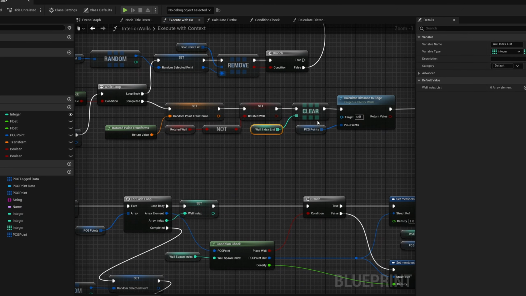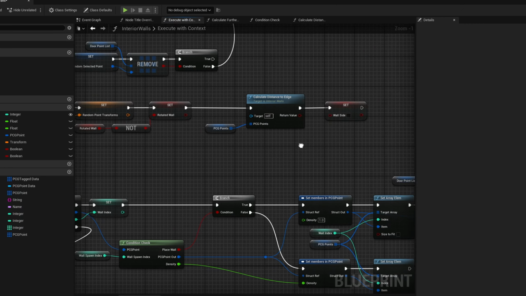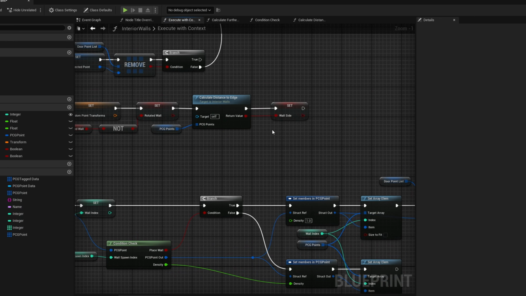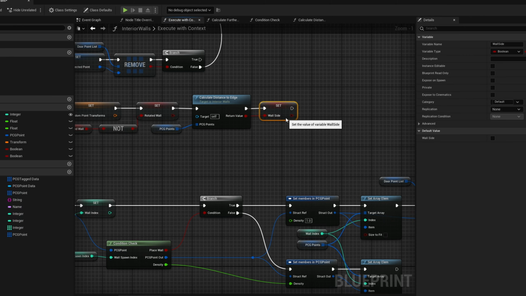I'll go ahead and remove this wall index list here as well. We do not need it. And we can scooch all of this over. It seems last time I didn't plug this in. So we need to plug in our return value into our wall side because that is important.